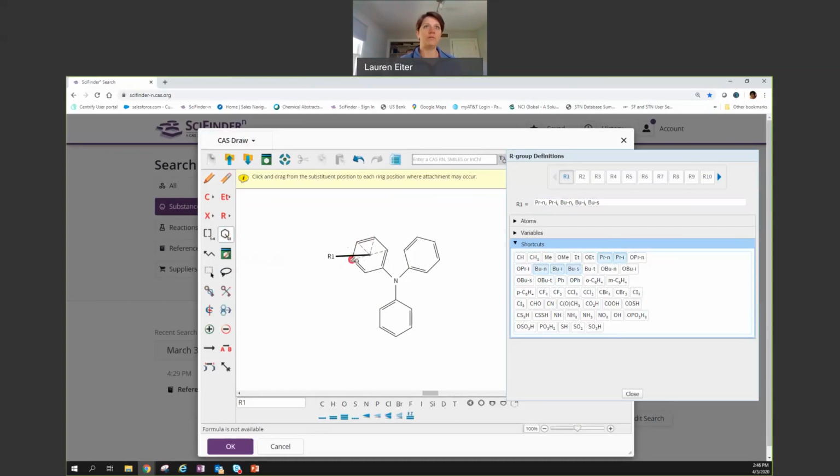Using the variable attachment tool and this R group tool to define my variations here. So let's say I want to use that same R group here, do a very similar functionality.